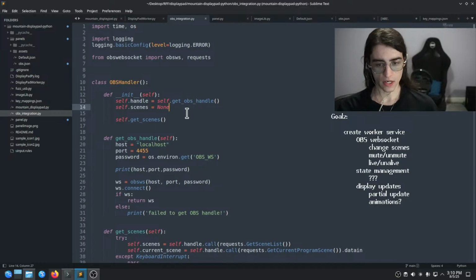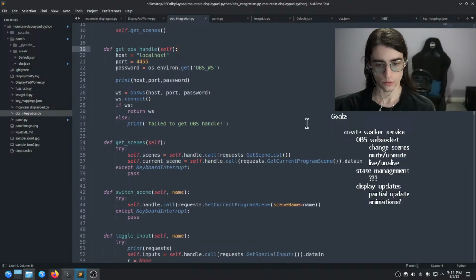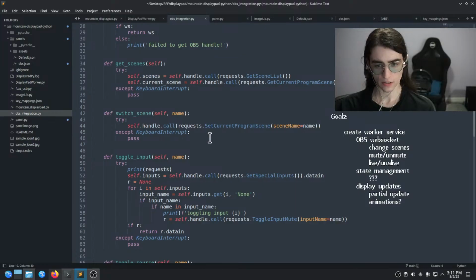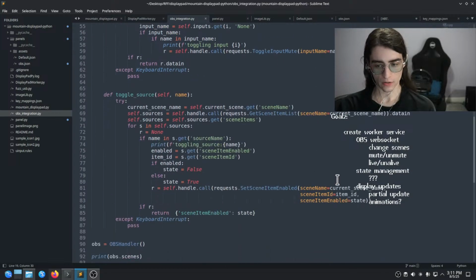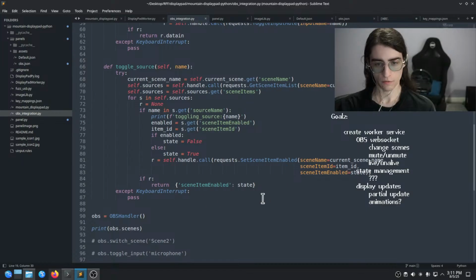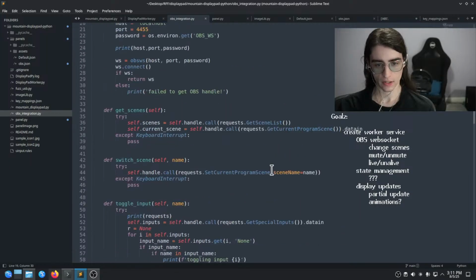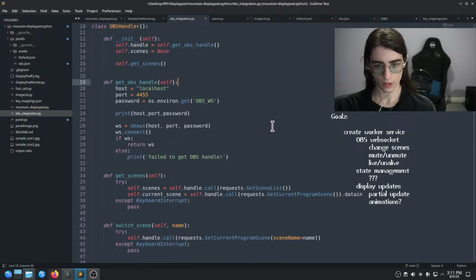So that's not super practical. What I decided to do was hook up the OBS WebSocket library in Python and write a couple functions to do some basic functions within OBS through the WebSocket. So I spent some time getting some boilerplate and basic functionality going within this OBS integration. We've got a couple different things that I'll go through and show you how these work in a minute. But just the basics of what we're doing is we're starting off with getting a handle to OBS.